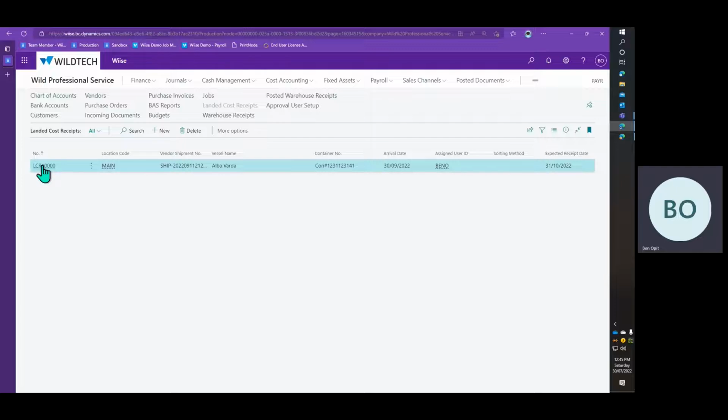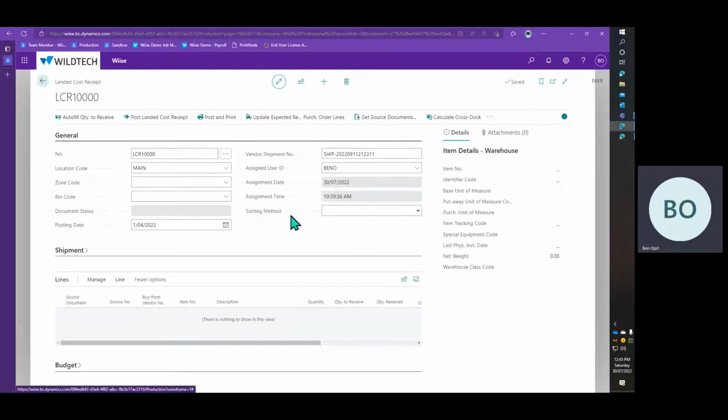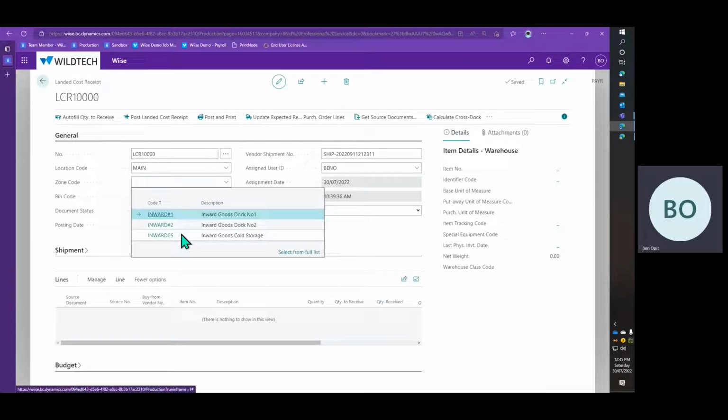So let's click into the container and have a look at details. So let's look at the general tab first. This is my unique container number. In this example, my landed cost receipts. What location I'm going to receive the product into. I can also set up zones and codes if we'd like to. For example, inward goods, or if it's a cold storage item, you can receive it into your cold storage.